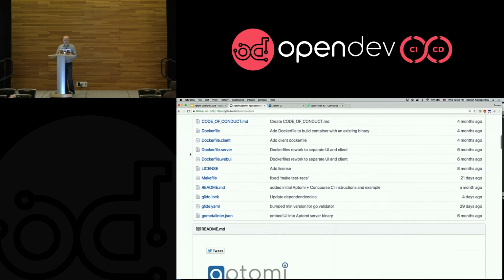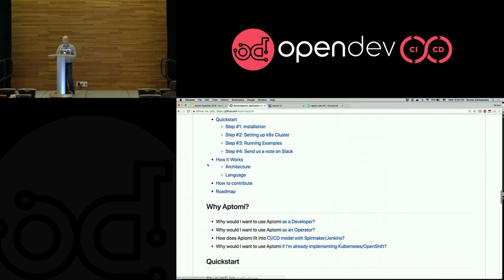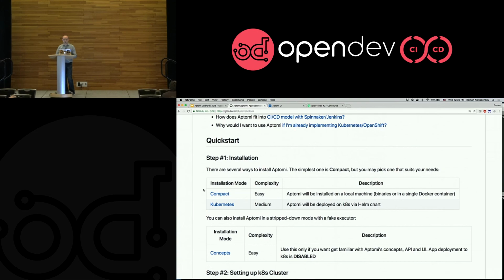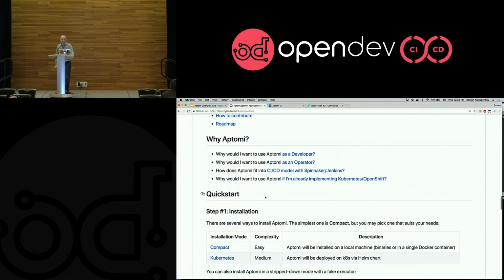If you go to the GitHub, you will see a very simple three-step process. One is installation of Aptomi, and there are two modes. There is a compact mode, the one that I used. You install it on the local host, whether it's binaries or you run it in a Docker container, locally. That's probably useful if you want to just play with it. Or if you want to run Aptomi itself in Kubernetes, with the data stored in a persistent volume, you just follow this link, Helm install Aptomi, and you're going to have the Aptomi server running on Kubernetes. As easy as that.